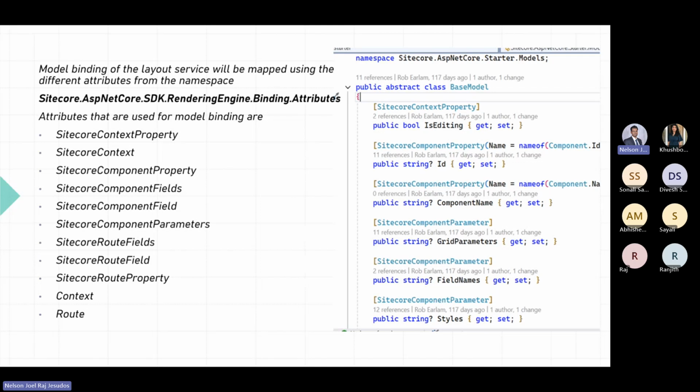All right. This is how the model binding takes place in XM Cloud with a .NET application. As you're aware, the layout service response has multiple fields like the route field, context field, placeholders, and the components, everything, right? So by default, as I told, the model binding takes place through this rendering engine binding attributes.